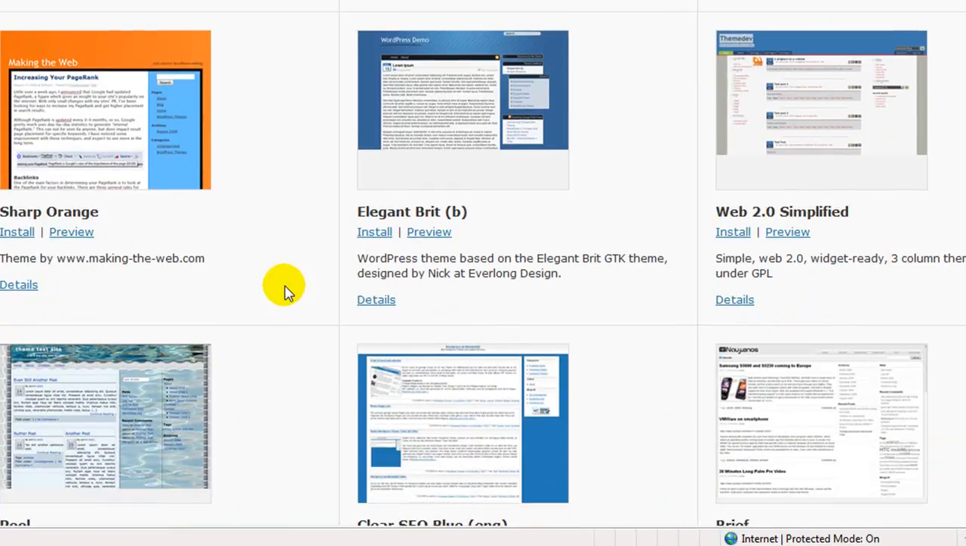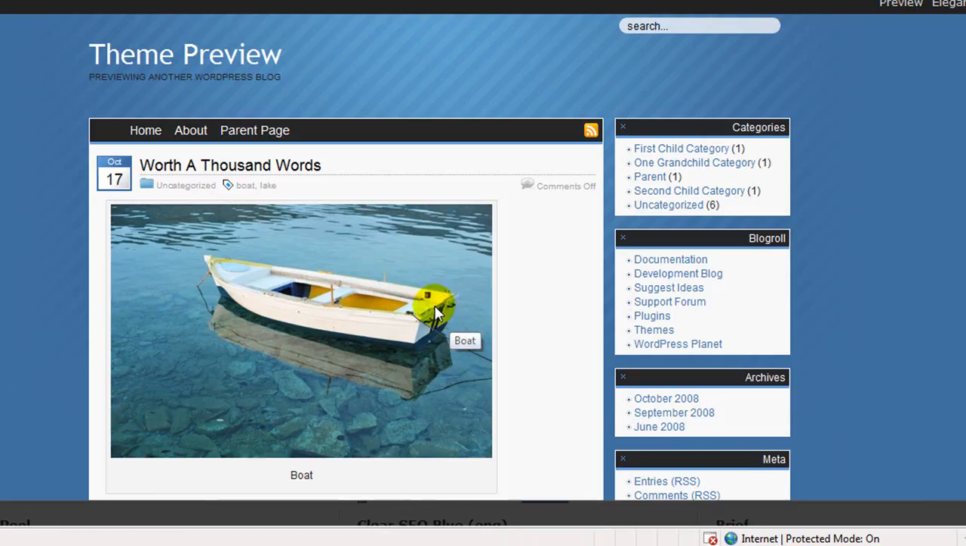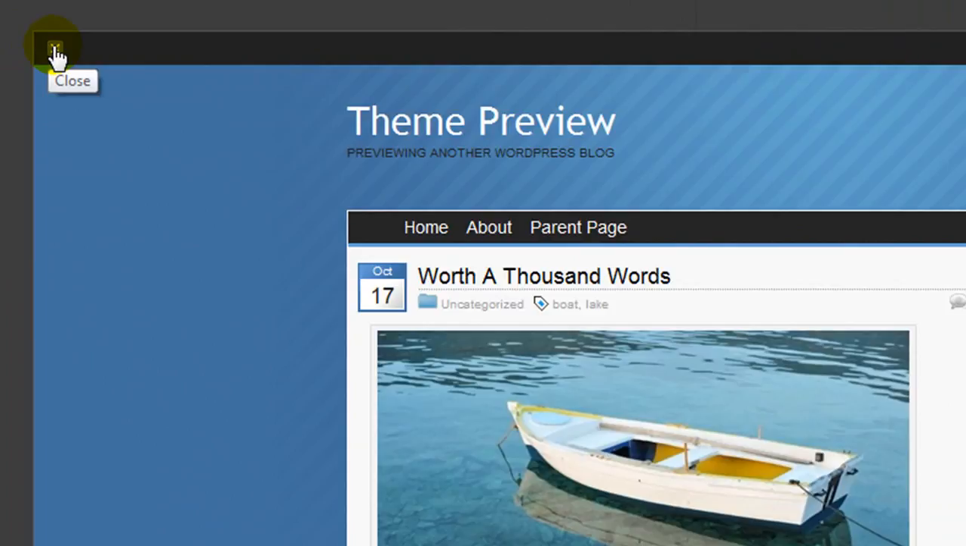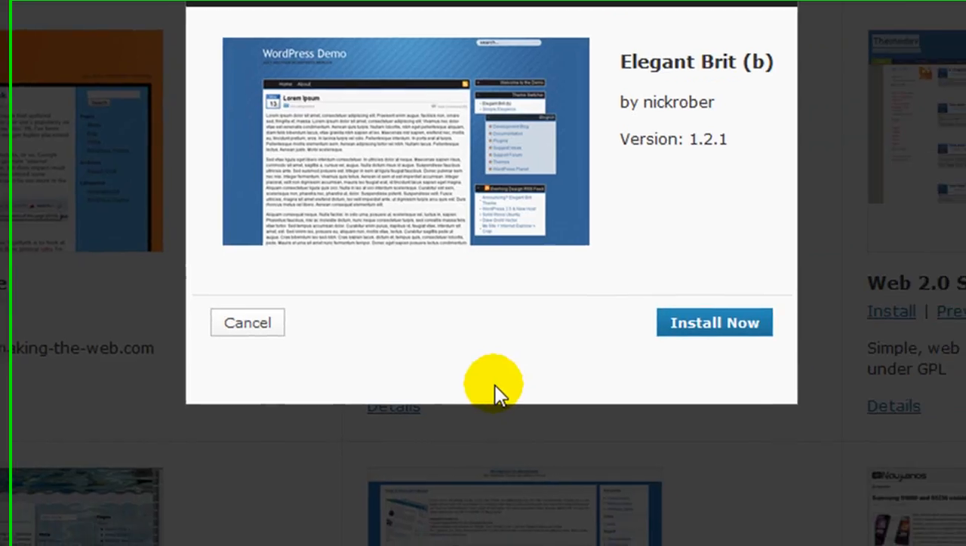And now if you find one like this that you want to use, let's say you like this one here, Elegant Brit. You can preview it, see what it looks like without installing it first. And yeah, that's not bad. You got your categories over here and your menus and things. So we'll close this. You got an X right over here in the top left corner. Let's close that and let's install it.